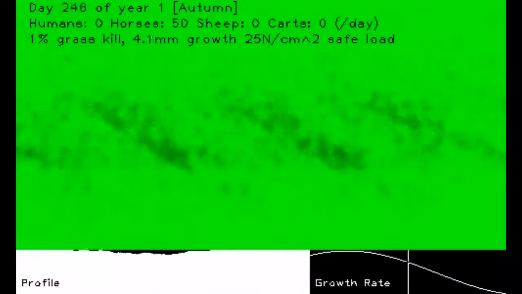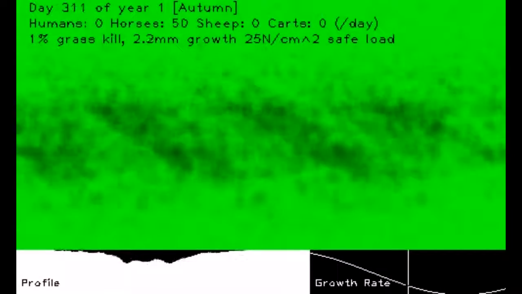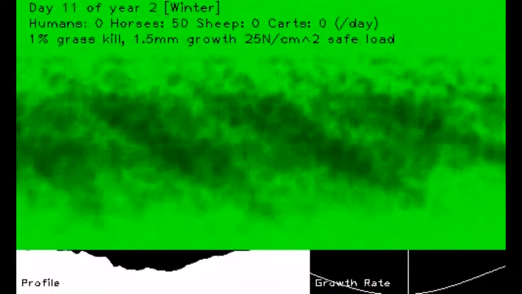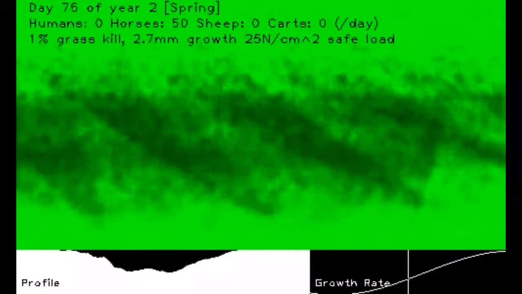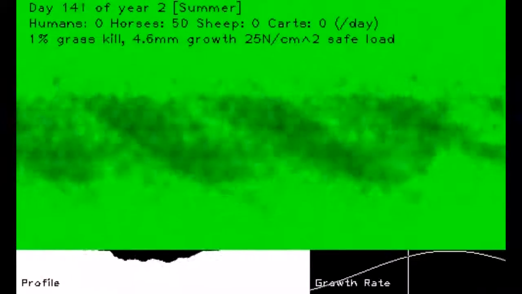It's a little bit more compact. For my simulation, I determined somewhat arbitrarily that the majority of horse traffic would be single horses, possibly in pairs.